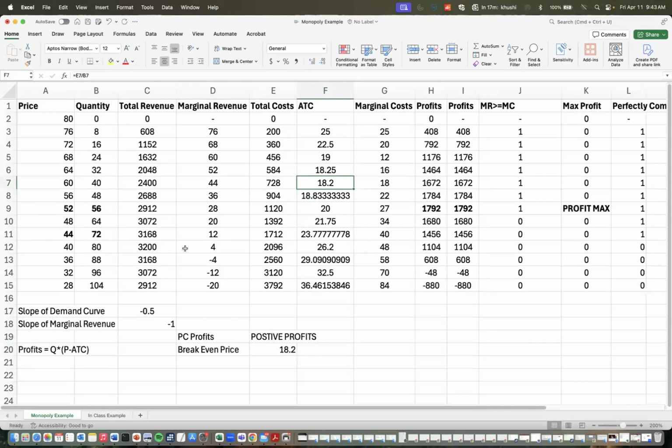So what's going to happen? Firms will start entering this market. The quantity will increase until the price gets driven down to being at that minimum point of the average total cost curve. Okay.